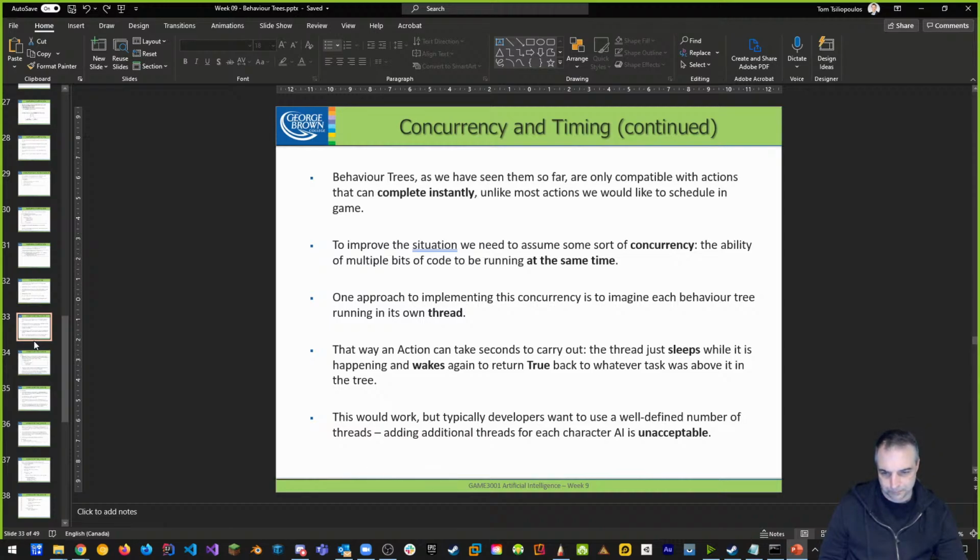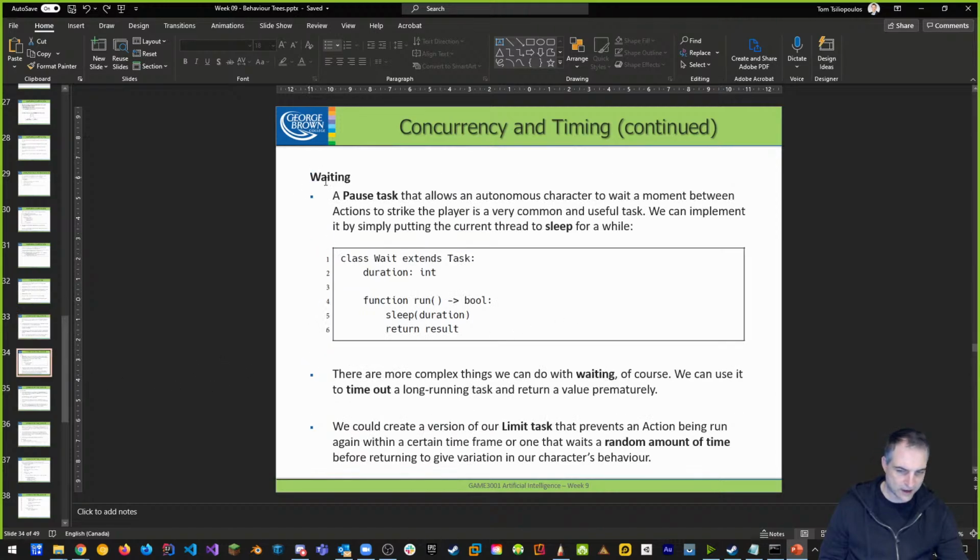Behavior trees are only compatible with actions that complete instantly. Unlike most actions we like to schedule in the game, they must complete instantly. If they don't complete, bad things can happen. And this is where we can add in these locks and unlocking states. So waiting might be something that we want to do. We create something called a pause task, where I basically can wait until something is ready, and then I can go ahead and do it. So, okay, I see the player, but I don't have access to the player. I can't get to the player, so I'm going to wait.